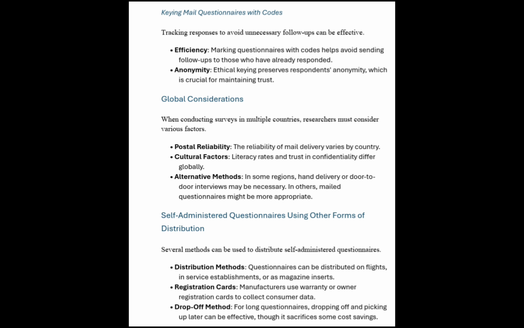Keying mail questionnaires with codes. Tracking responses to avoid unnecessary follow-ups can be effective. Efficiency. Marking questionnaires with codes helps avoid sending follow-ups to those who have already responded. Anonymity. Ethical keying preserves respondents' anonymity, which is crucial for maintaining trust.